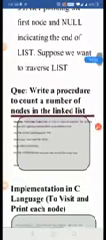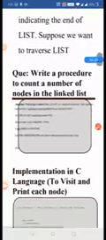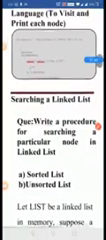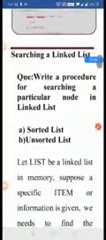So now how is the traversing done? When we are traversing, we will start from the head node and we will visit the next pointer. After visiting the next node, we will increment our pointer and again visit the next node till the null pointer comes. That is nothing but traversing of the linked list. So now the next thing is searching of linked list.